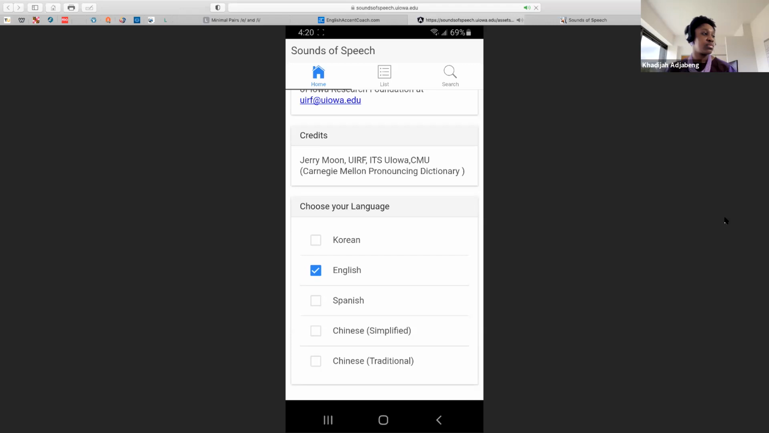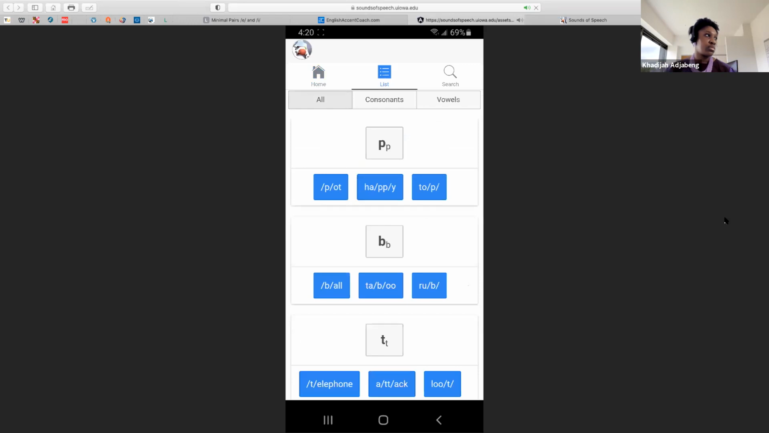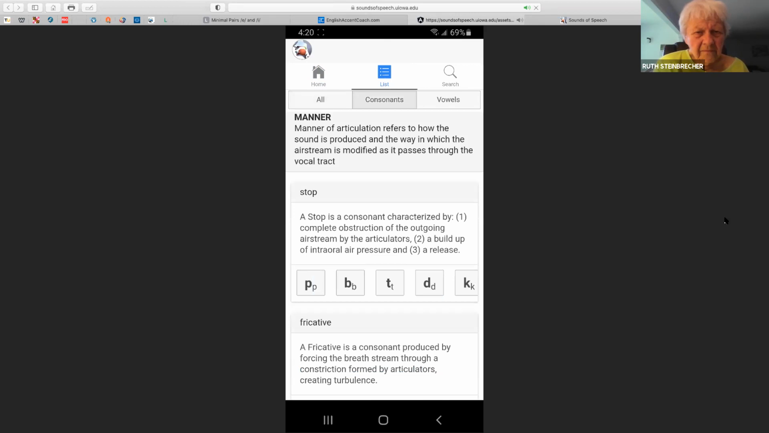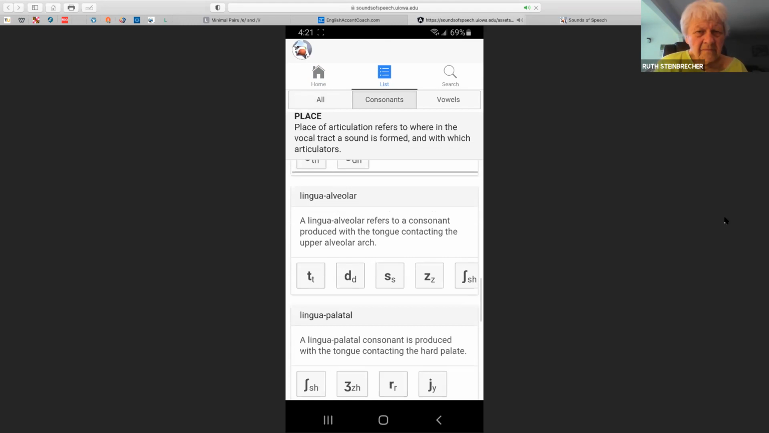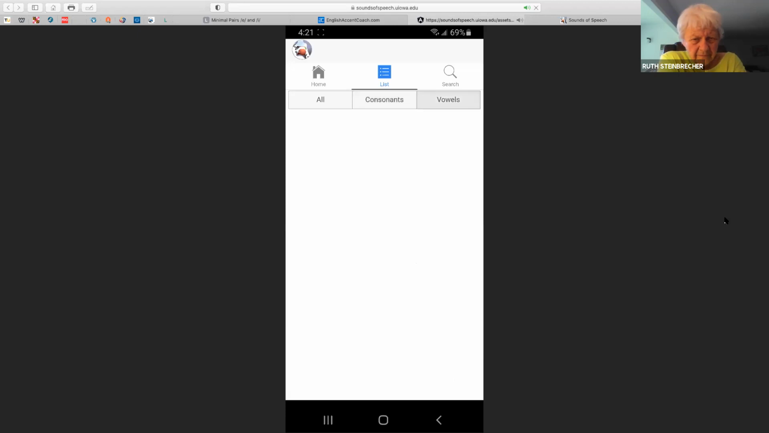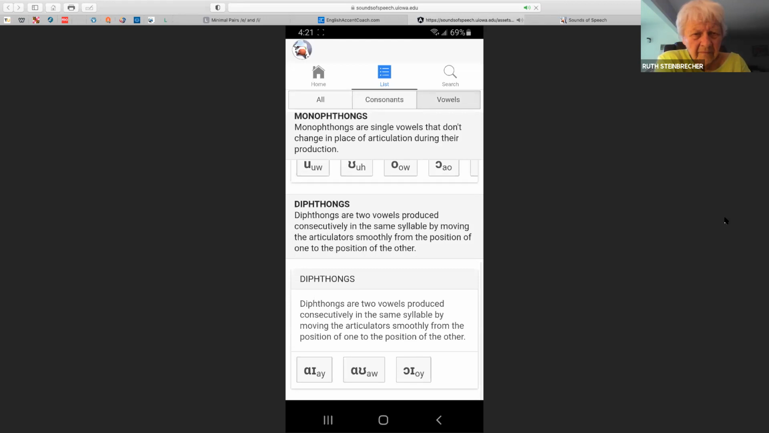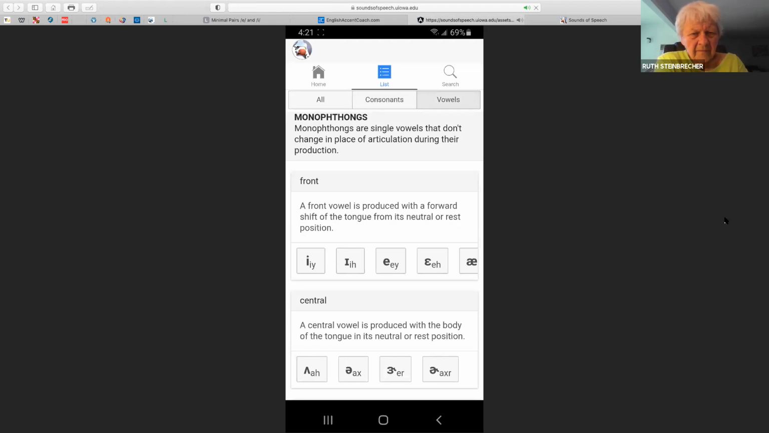Clicking on List at the top of the screen takes you to the English Speech Sounds app content. All presents a complete list of English consonant and vowel speech sounds to explore. Consonants provides more detailed explanations of how English consonant sounds are categorized by manner of production, by place of production, and by voicing. The Vowels tab separates English vowel sounds into monophthongs and diphthongs, and further divides monophthongs into positioning of the tongue in the mouth during production of that vowel.